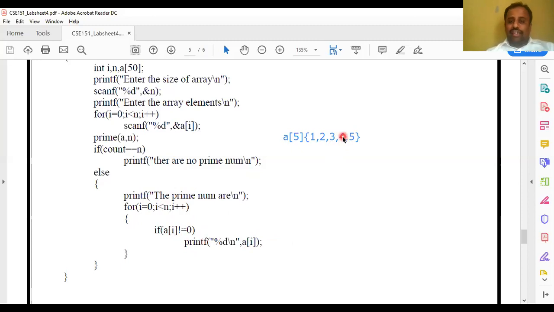Here, 0 is there. Instead of 4, the value is changed to 0. Then it comes here. In the third place, 3 is less than 5. Yes, it's true. A of 3 means 0. 0 is not equal to 0? False. Then it won't execute this statement. Immediately the i value is incremented. i is now 4. 4 is less than 5. Yes, it's true. A of 4 means 5. 5 is not equal to 0. Yes, it's true. If it is true, it will print the value. Then i is incremented. 5 is less than 5? It's false. It will exit from the for loop.